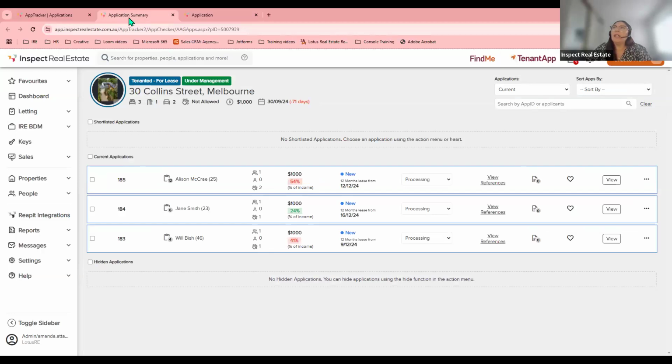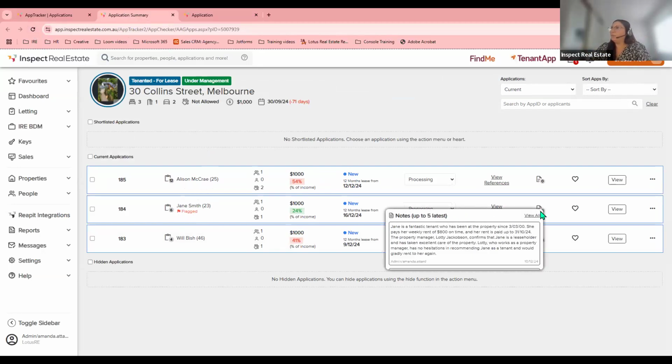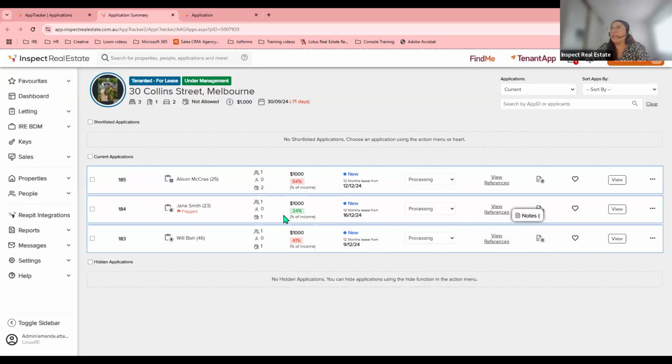If I come to my streamline view and I just refresh my page, a couple of things that you can see within the application streamline view. So firstly, I can see that I've flagged this application now. So if someone is away, for example, and you're not quite sure where they're up to with the application, and you wanted to quickly come and see where you're at with the application, I can quickly see that something's been flagged. I can also hover over the notes section and I can view the last 5 notes within the application. So again, you can quickly see your notes there and you can see if something has been flagged.